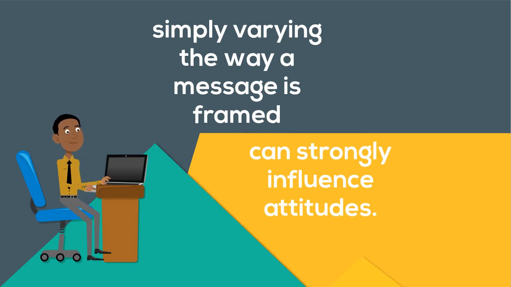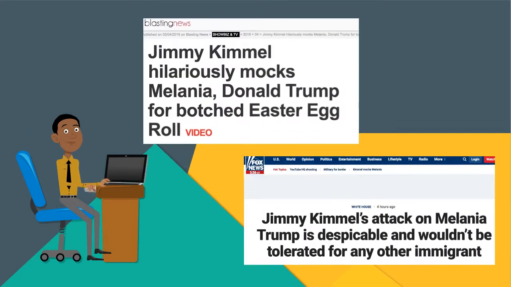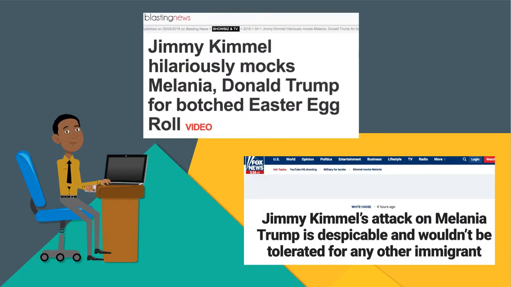Take a look at these two headlines from two common news sources. Exact same story, but two different approaches. The headline from Blasting News on the left frames the story in a humorous light, while the Fox News is quick to frame the headline critically. Did these headlines prepare you with two different attitudes for the story you might read?